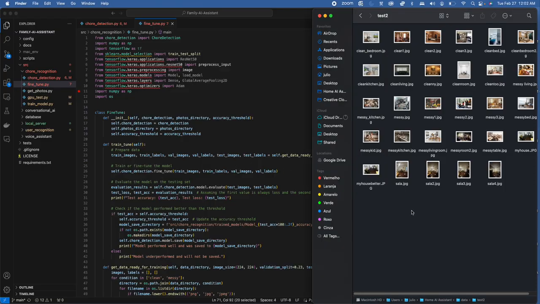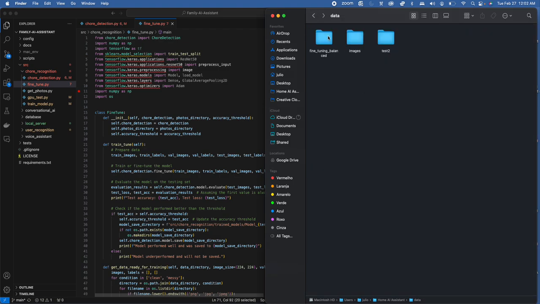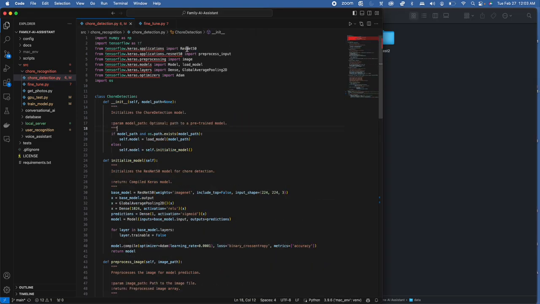So we want to identify whether a room is messy or not. In order for us to do that, we need to give proper data. And when I say data, we need a lot of data because we want it to be scalable as well, not only to one specific room or one specific type of house. And that's why I decided to use a library called ResNet in the TensorFlow package.